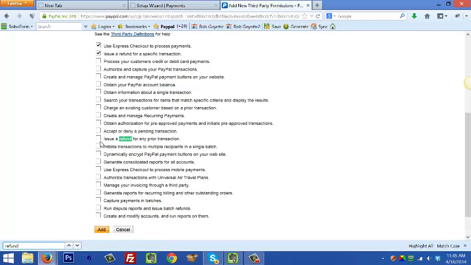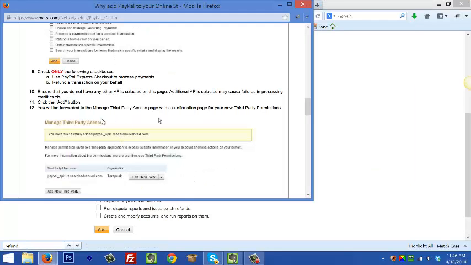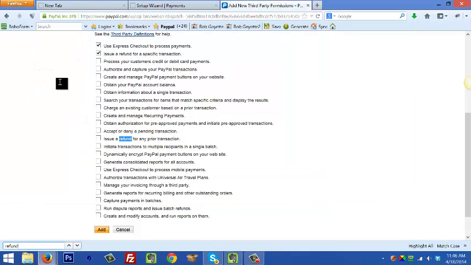Well, I'm tempted to check both of these. Refund a transaction on your behalf. Yeah, so this is where 1ShoppingCart ideally should update their instructions. But again, technology changes all the time, so I don't fault them too badly for not having updated instructions. But I do want to try to figure out what they mean by this second one, this refund a transaction on your behalf.